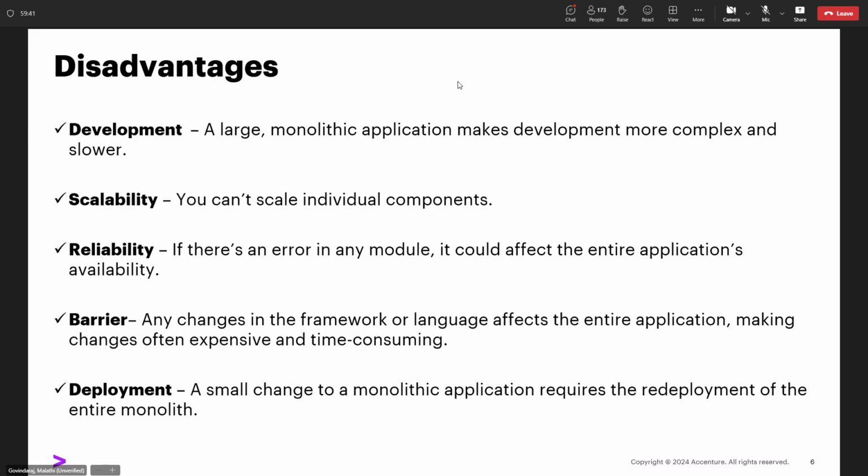And then on deployment: once your software, your project, is ready and you want to deploy, you can deploy, no harm.